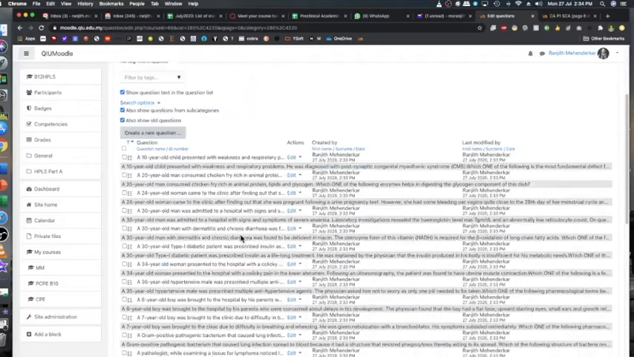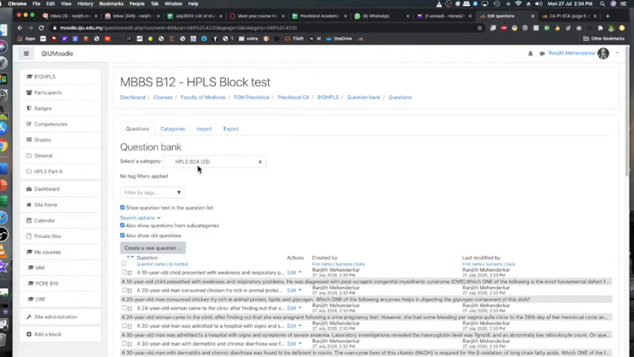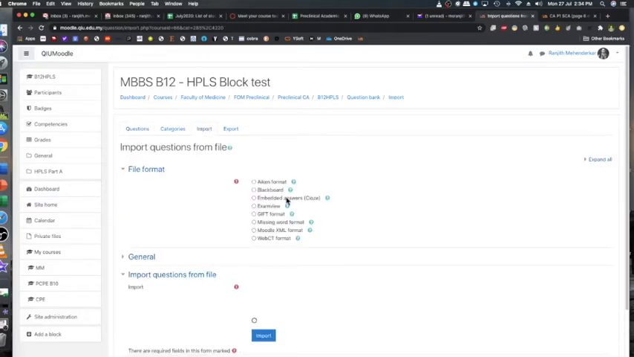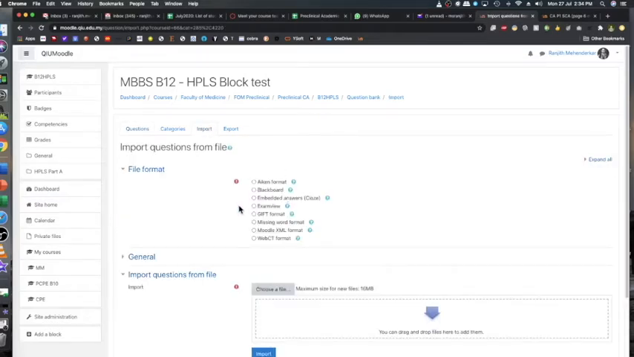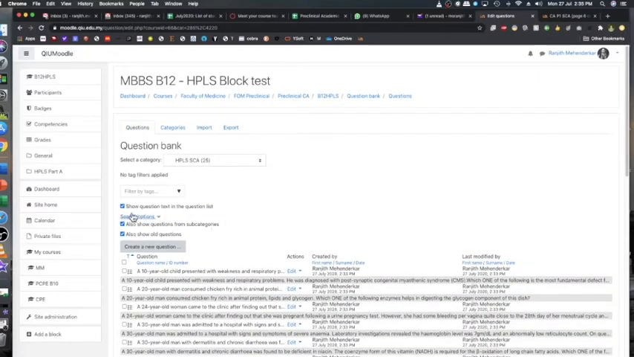Now all our questions which we have imported are parked under the category of HPLS SCA. It tells us how many questions are in this category. So again, now we go back and import another question. So this is the format that we can use to import the question. This is just importing the question. We have not added the question to the quiz yet. So all this will be parked under the question bank.